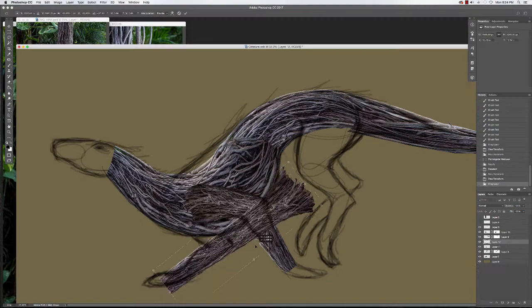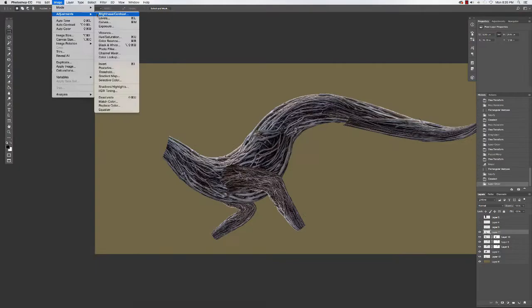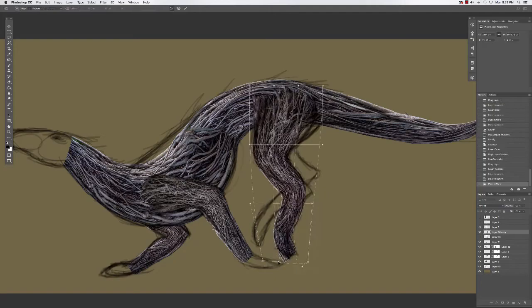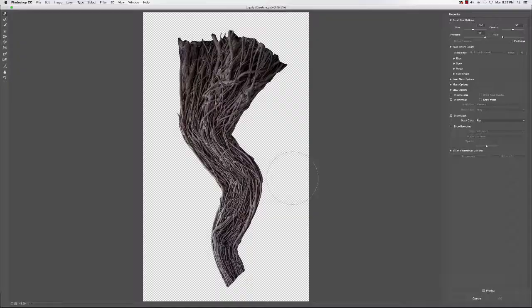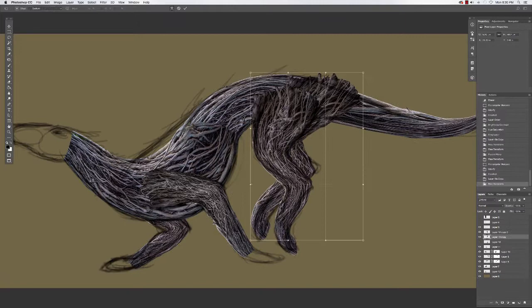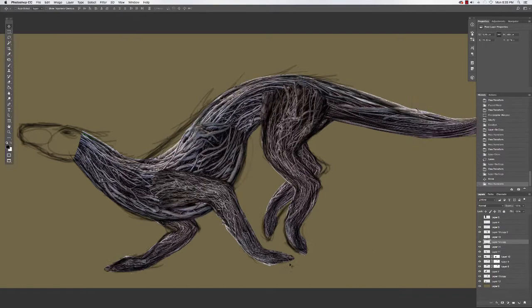And then here I start doing a little bit of puppet warping, bending things around to match the legs. And more legs. So yeah, I'm just sort of switching between doing some liquefying, doing some warp transform, and doing some puppet warping. And just layering things up, adding more detail to different areas.